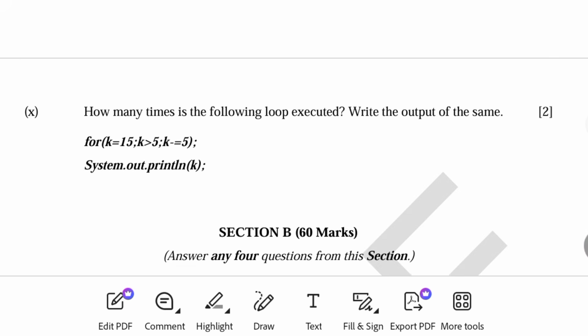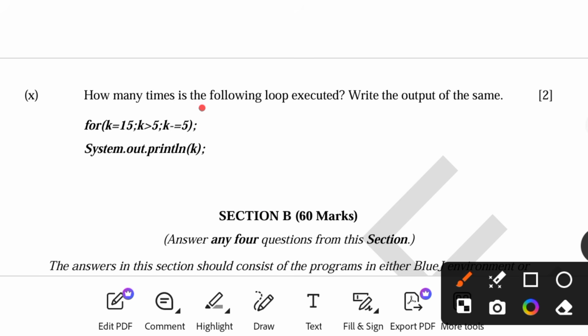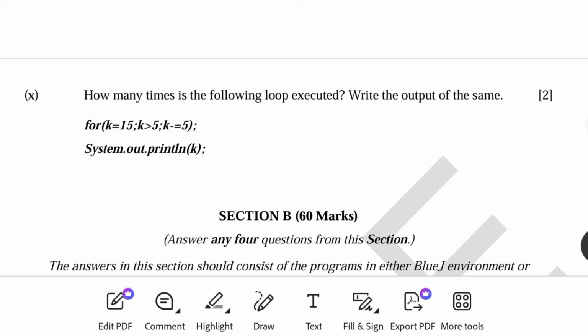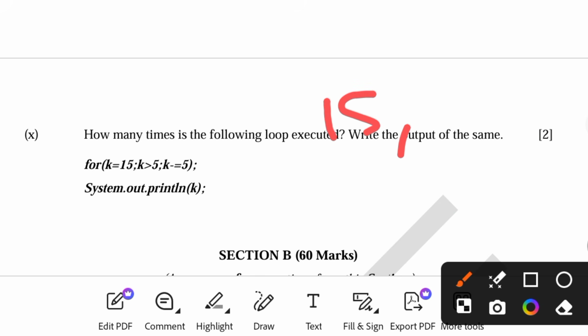Let's go for the last question of section A. How many times is the following loop executed, and write the output. If you look at the loop, this is an empty loop or null loop because there is no body of the loop, because a semicolon is provided at the end of the loop. k is 15 and k should be greater than 5. So when k is 15, the loop will run one time.